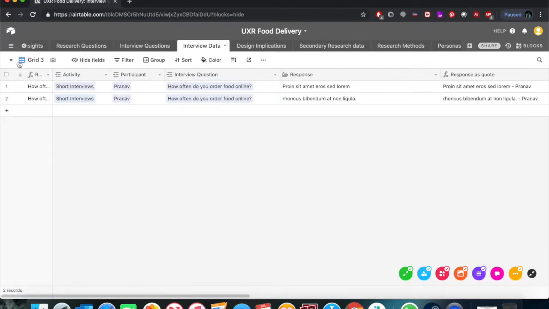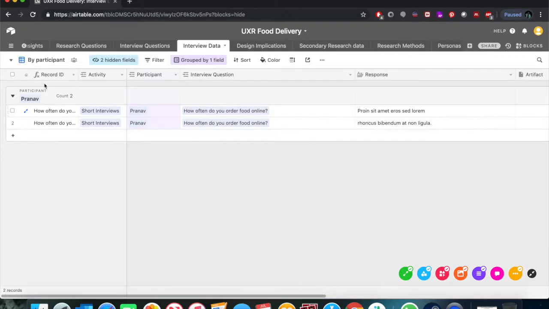Now you can take your time to read and analyze this data. There are several ways to organize or view the data. In the interview data, you can click on the View drop-down and group by either question or group by participants. You may feel free to explore other ways to view this using Airtable features. Let us know what you do.